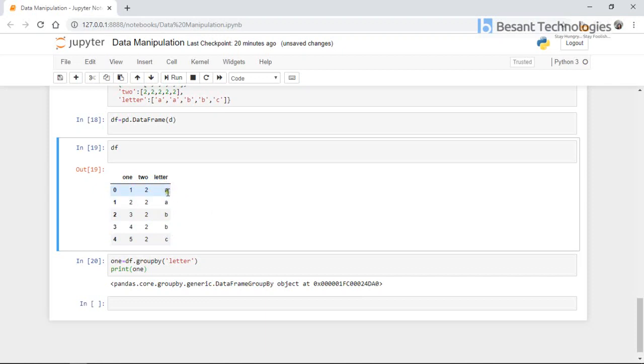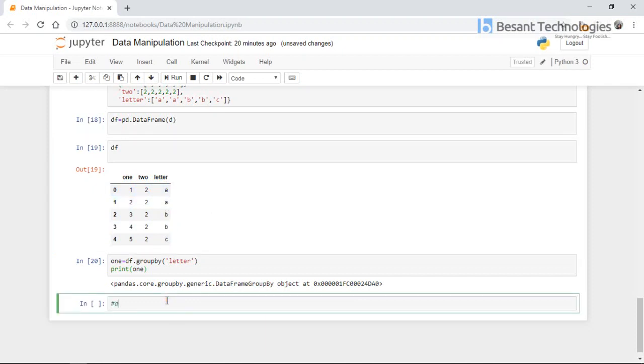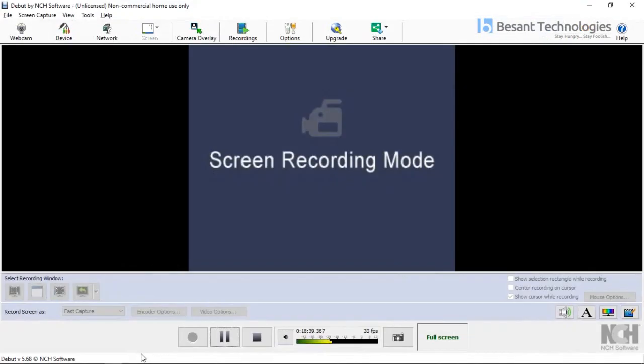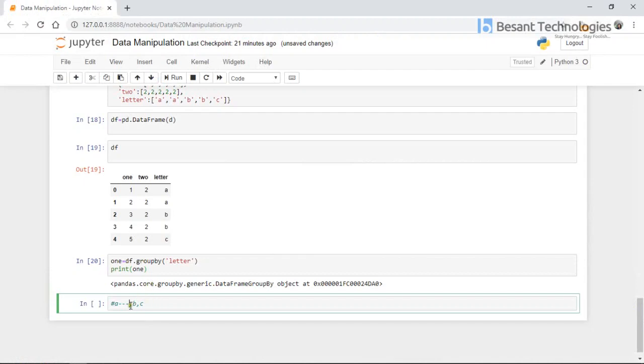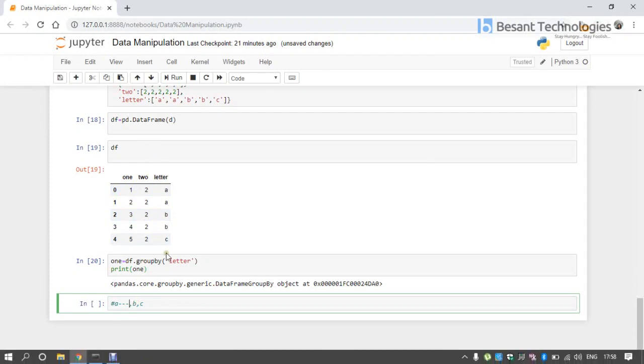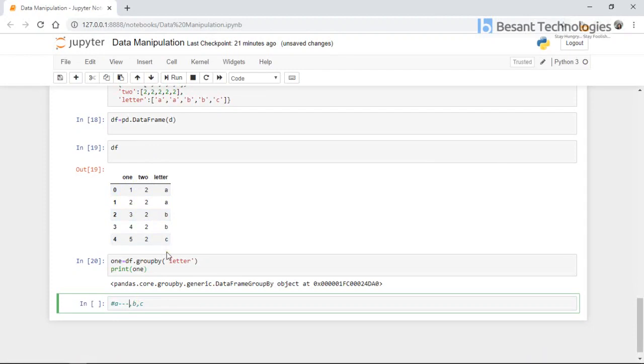So for example, now you have chosen to group by the letter column. It will find the unique elements, where here we have A, B, C. Great. So in this A, we have some elements, and in this element we have two columns, 1 and 2. Column 1 contains 1, 2 and column 2 contains 2, 2.